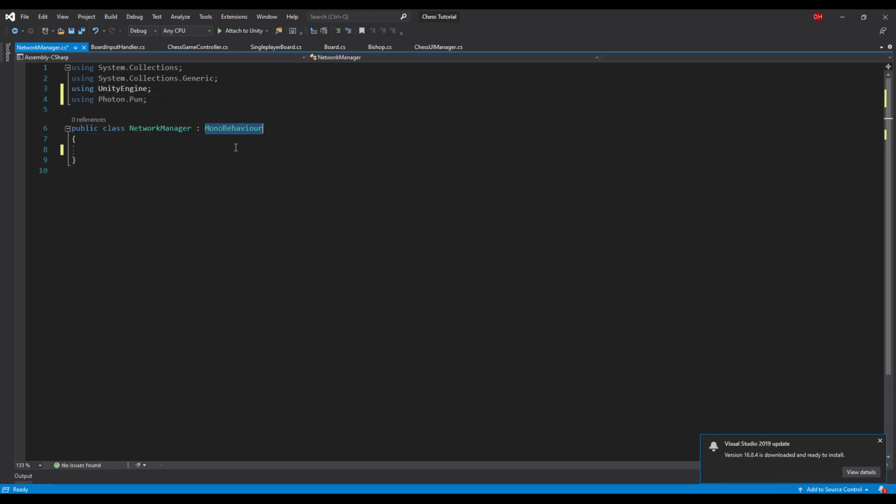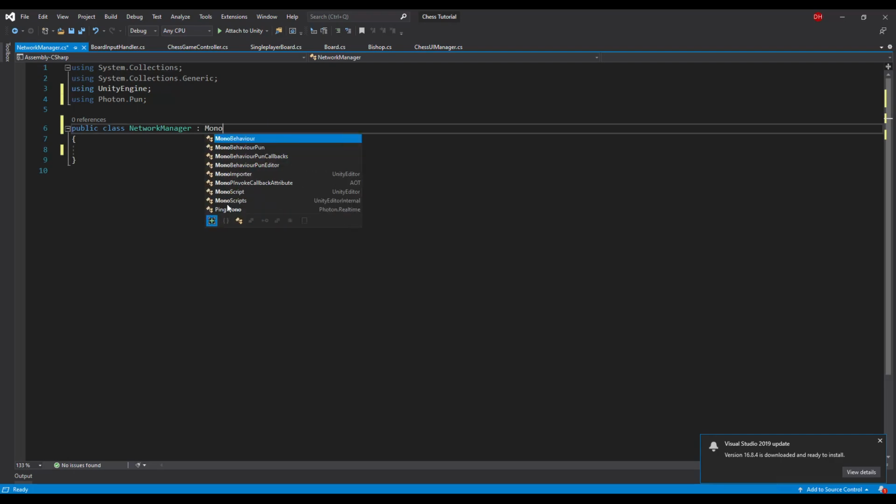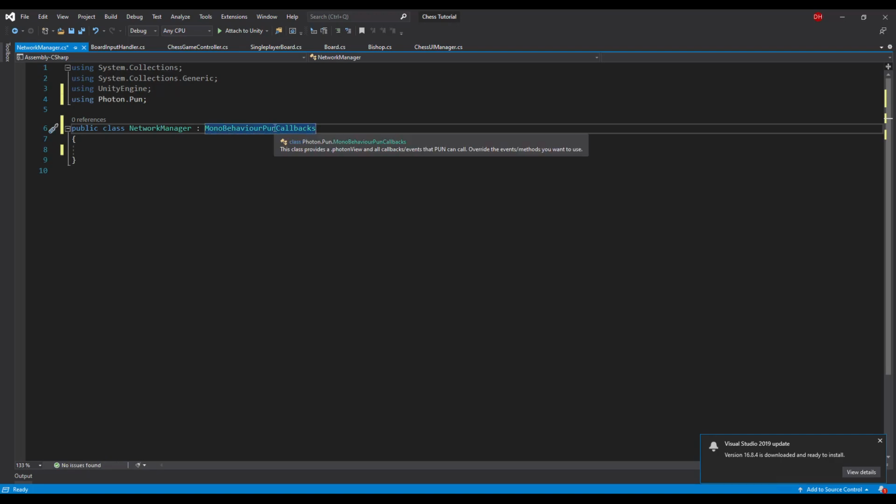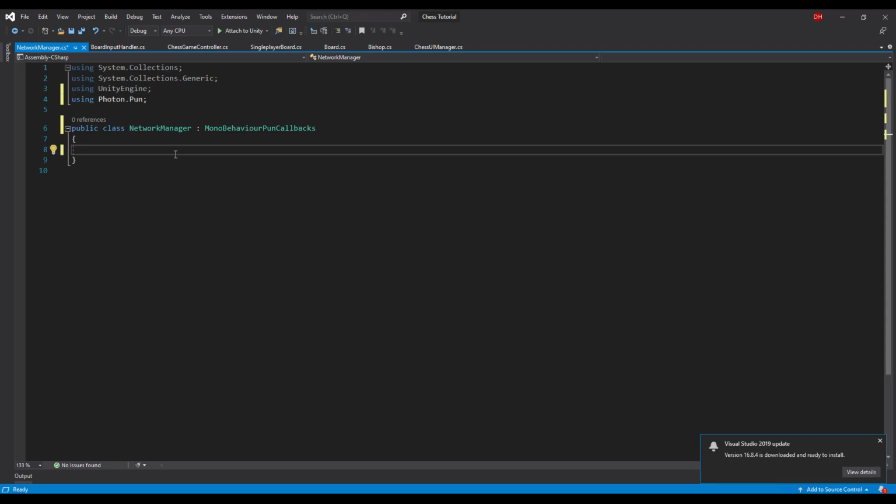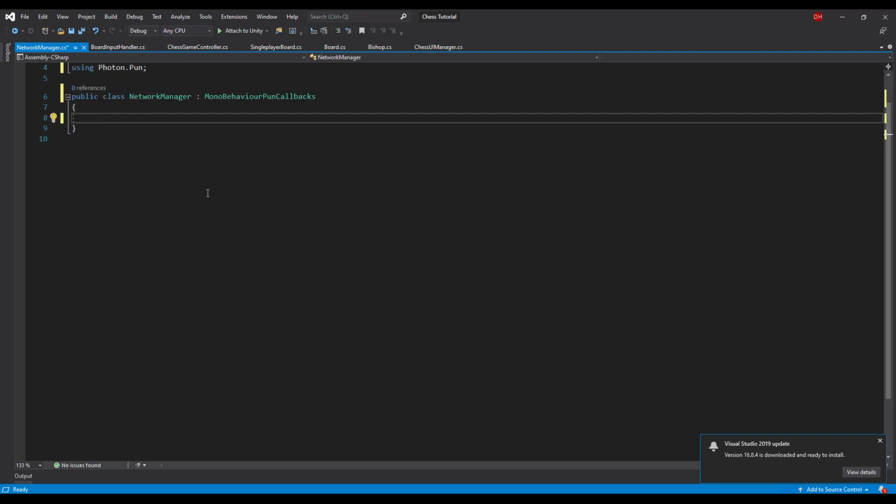Our NetworkManager has to react to messages sent by the Photon servers. To enable it, we can inherit our class from the MonoBehaviourPunCallbacks class. We will take a look at those messages in a second. But first, let's see how a connection to Photon servers is created.